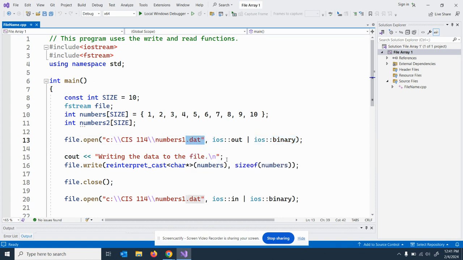Okay, writing data to the file. I got my file.write. I need reinterpret_cast. There's my character pointer. It's always going to be there. The only difference is right now, I don't have an ampersand in front of numbers because remember we did this last semester. An array is a pointer, so you don't want to do a pointer to a pointer. So you don't need to put an ampersand in front of it. I'm really not sure if it would work or not. My gut feeling is it would throw up a problem.